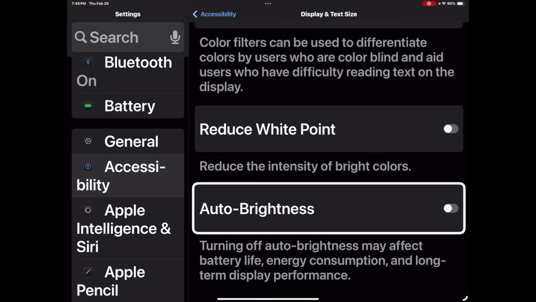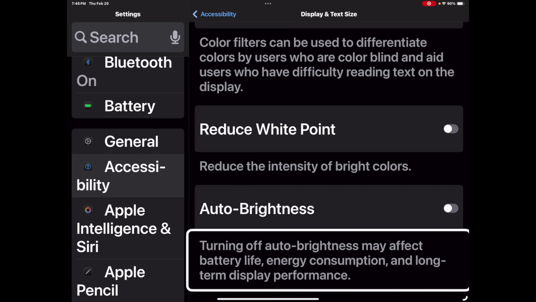Auto brightness, switch button off. You may want to choose to turn this on. It kind of tells you that it saves battery life. I just like to leave it nice and bright and leave it on. If I turn it on right now, auto brightness on, it makes a little bit of difference. Auto brightness off. Turning off auto brightness may affect battery life, energy consumption, and long-term display performance.